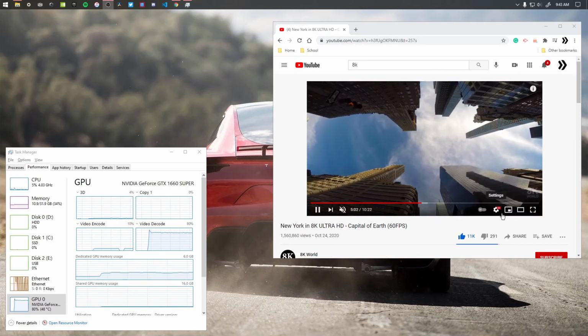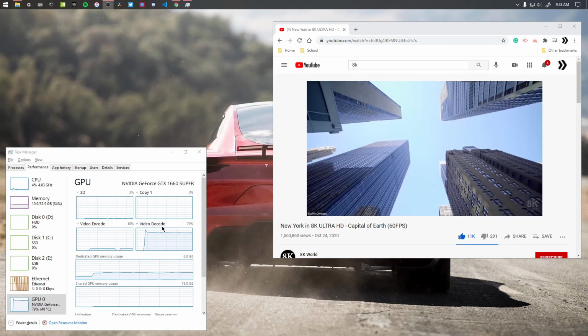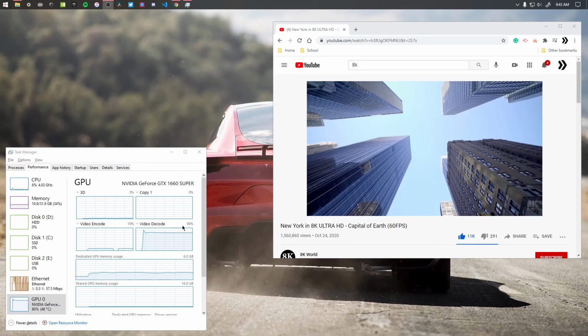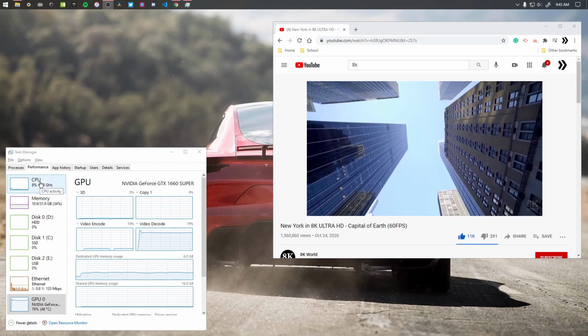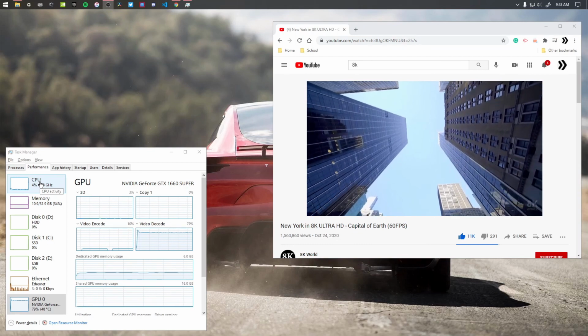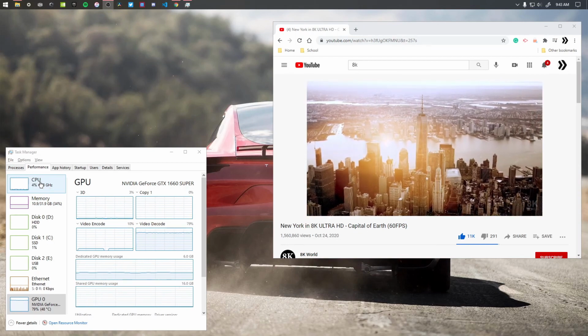8K quotations, but I'm actually using almost 80% of my video decode, which is actually pretty good. And before, it was using my CPU, which was not necessary, and I could just offload that, which I wanted, to my GPU, which is pretty nice and makes everything much smoother.